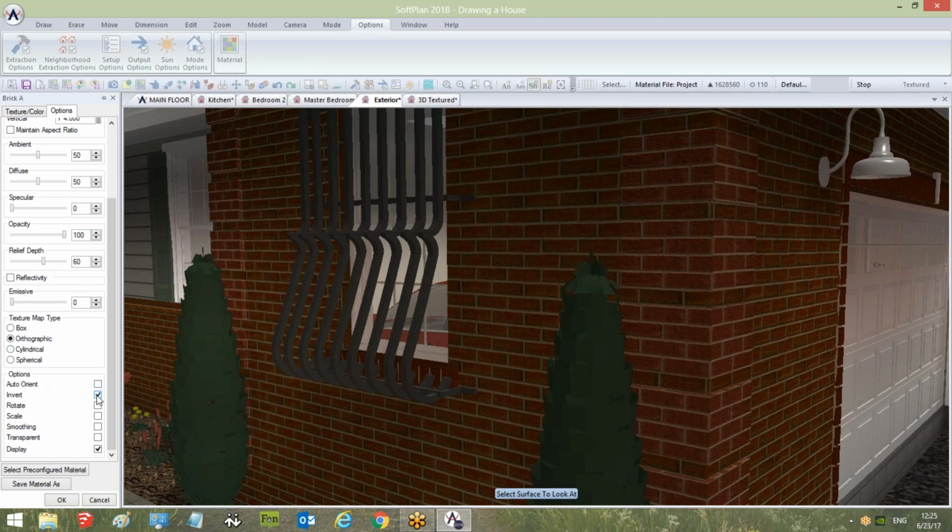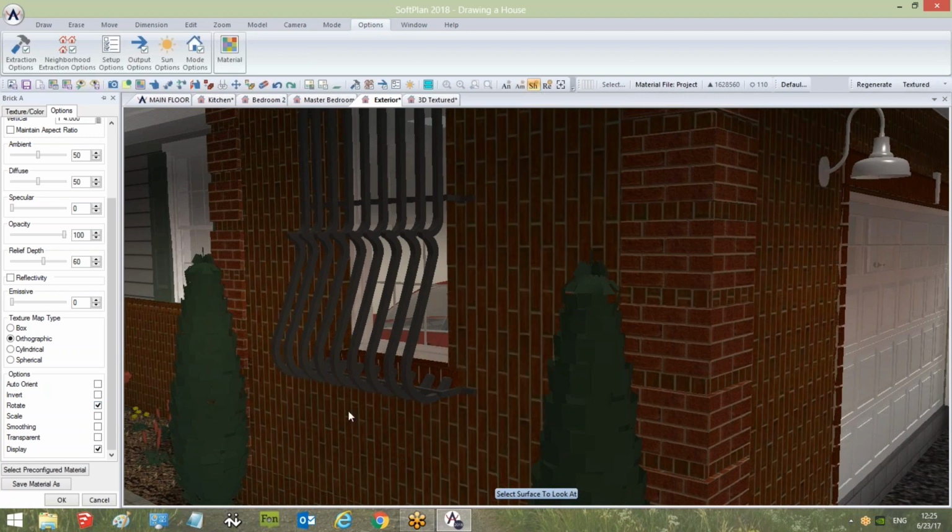Invert would, like it says, just kind of rotate it 180 degrees. Rotate would give you a 90-degree rotate. So then instead of being oriented horizontally, it'll be vertically. It's just going to take a second here to update.